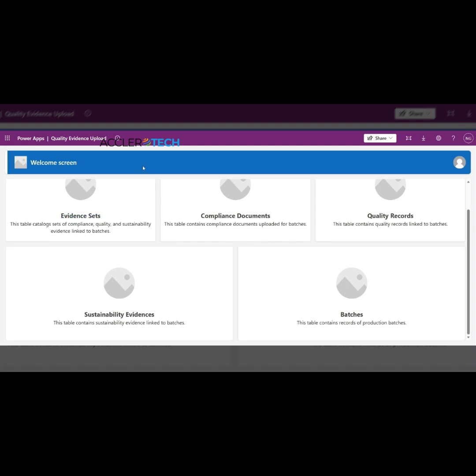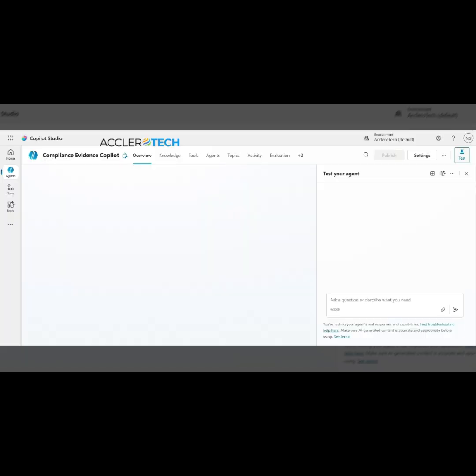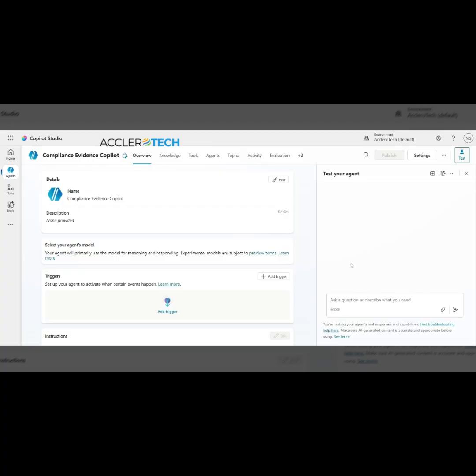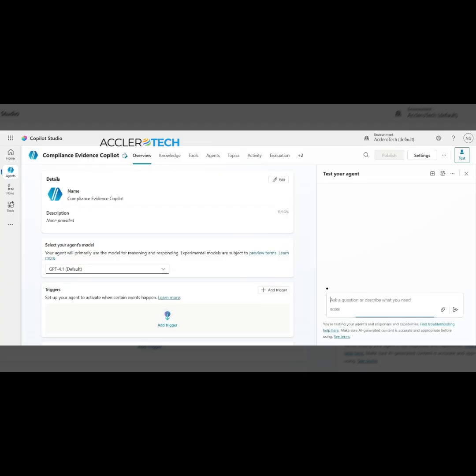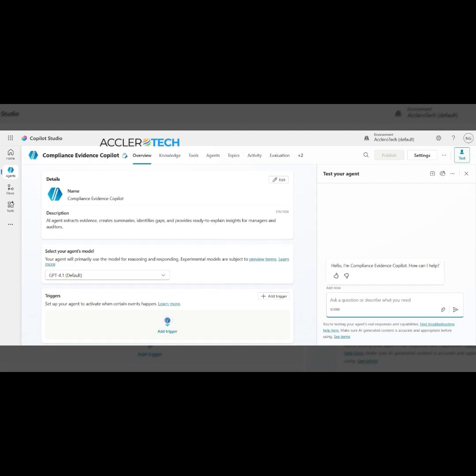For this design model, as you've seen before, we had an agent which was created. The suggested agent was also created, which is Compliance Evident Copilot. So now I'm inside the agent, and what you're seeing is the test simulation of the agent. So it says, I'm a compliance evident copilot. How can I help? I'll ask it, give me a summary of quality evidence. Let's see what it does.